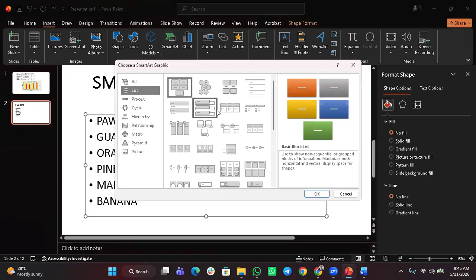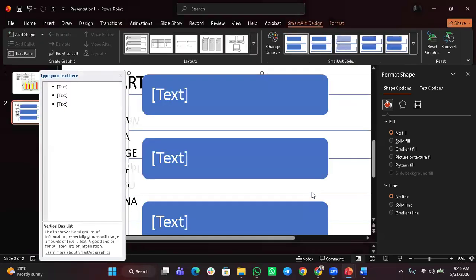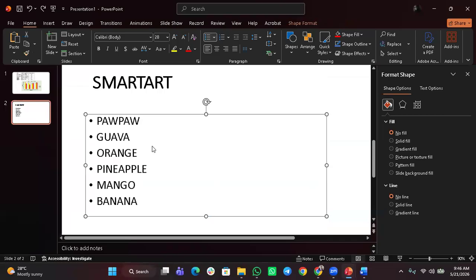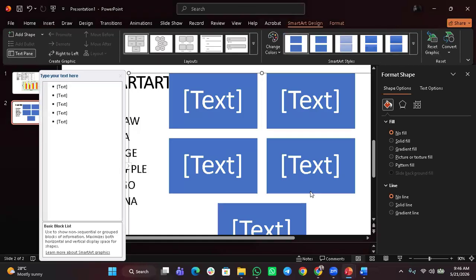list, any style you want. You click OK. Now, but before that, you can decide to highlight all this, all those things that you have listed. Then you go to Insert, you say SmartArt. Let me just choose any one. If I choose the first one, and I click OK.